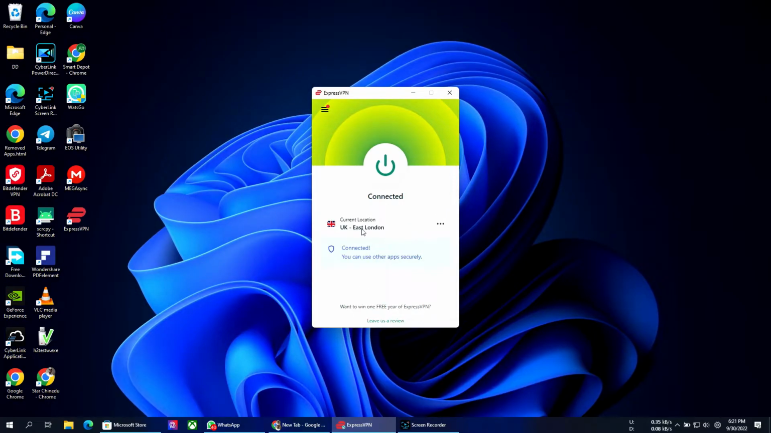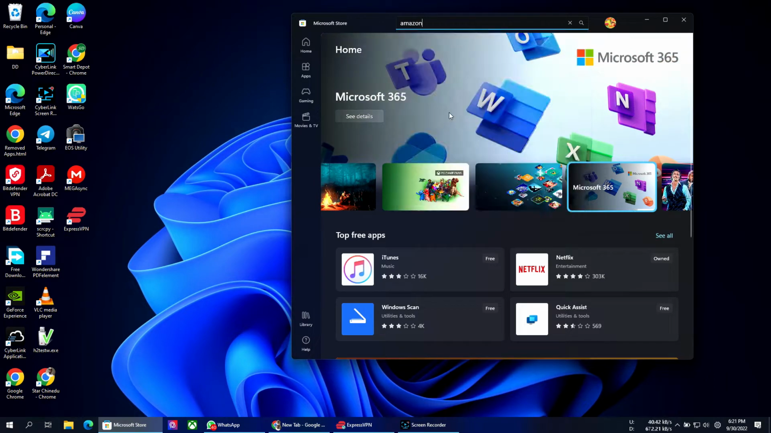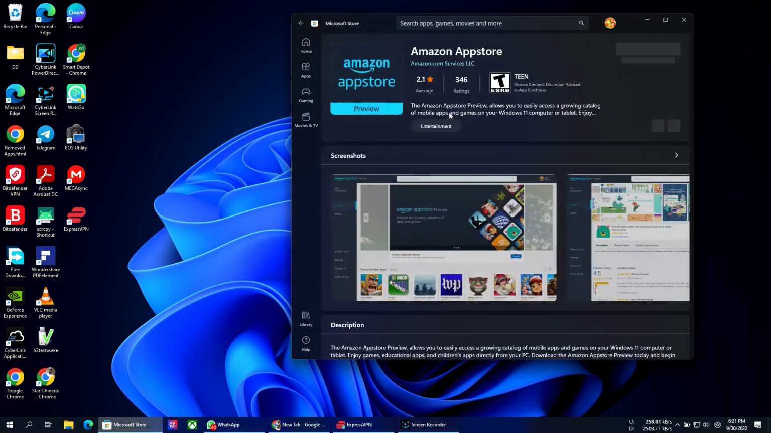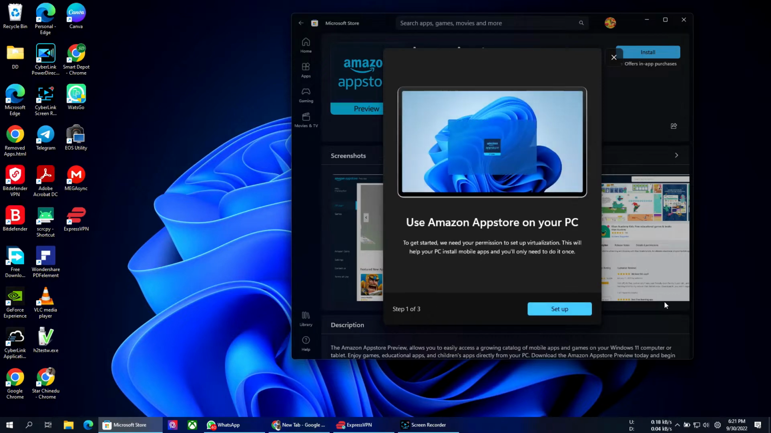But there's always a way around it. You can use a VPN, an average good VPN, to actually get the Windows subsystem and then install it. So in my case, I used ExpressVPN to get it. It's available for the UK, United States, France, and some other countries, so you can switch your VPN there and then go and download it.